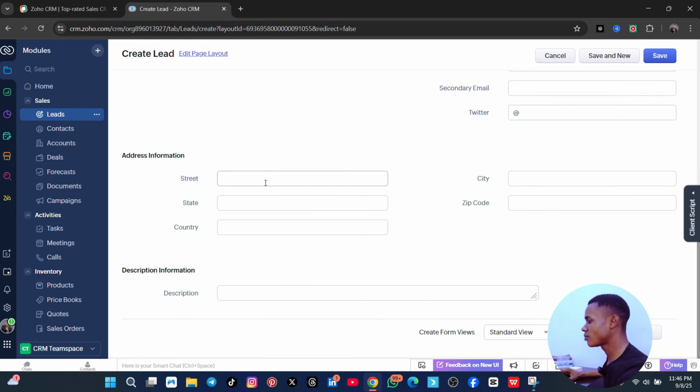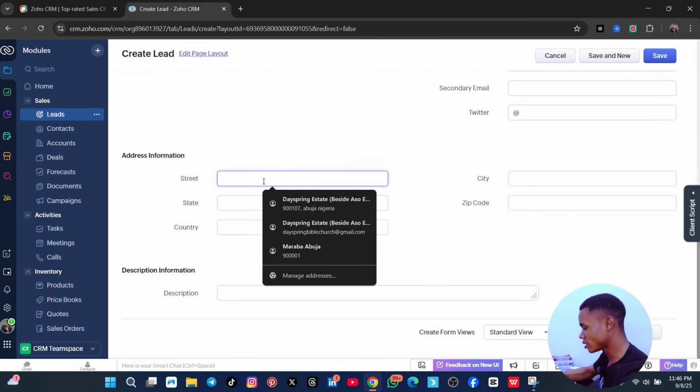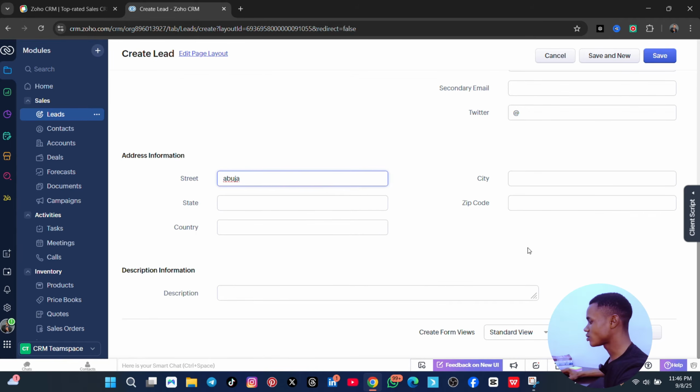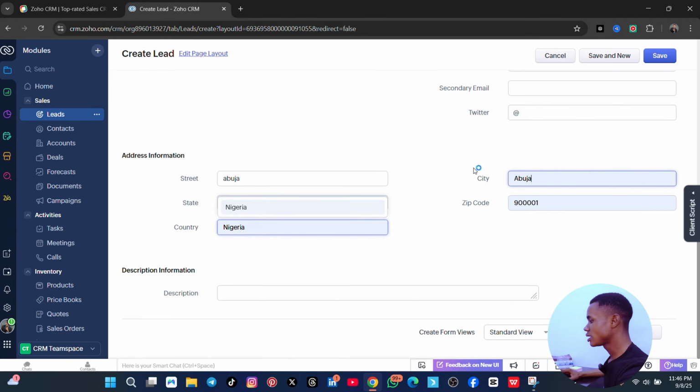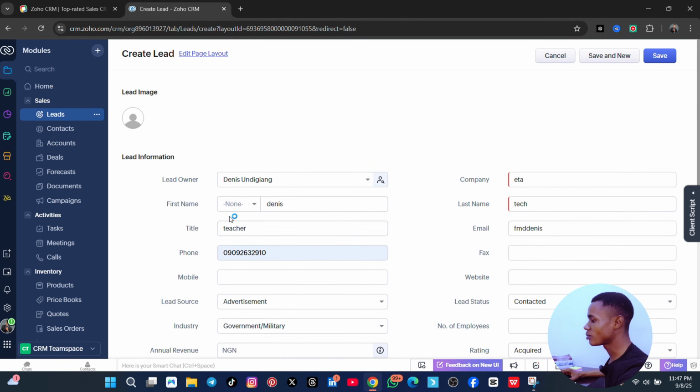All right, all the additional information, maybe I live in Abuja, and all of that. So what's the city? Let's say Abuja again, and all of that. You can see that this is what it is. Once you are satisfied with all this information, you can upload his photo by clicking here and bringing in the lead photo, and then you click save.